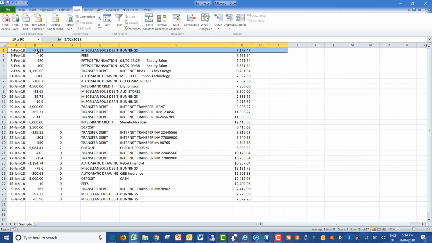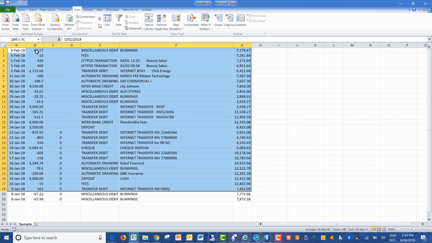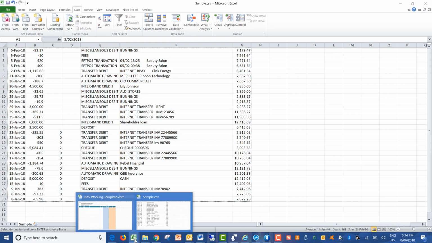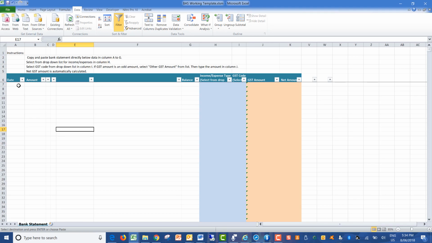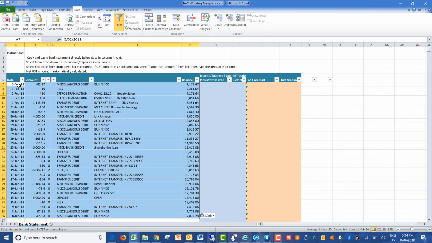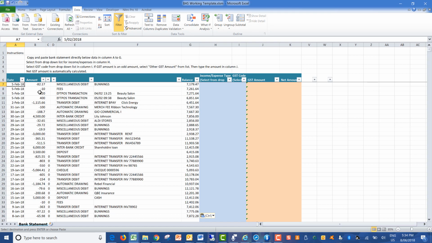You just need to copy and paste it to the working file from column A to G. If in case the CSV file you generated from your bank is not exactly matching the columns, you just need to make sure that the dates are in column A, amounts are in column B, and descriptions can be either in column E or F. For the amounts, you need to make sure that when you receive money, it should be a positive amount, and when you pay out money, it should be a negative amount.